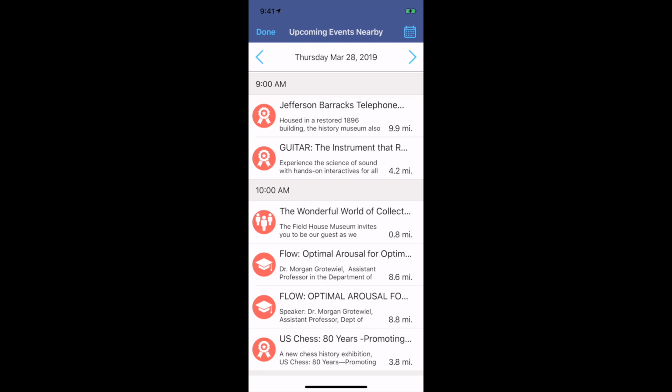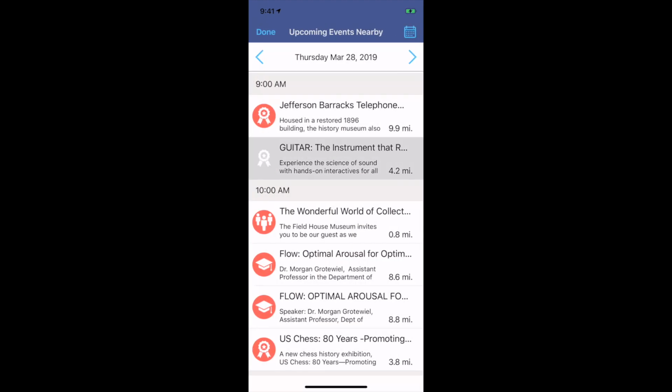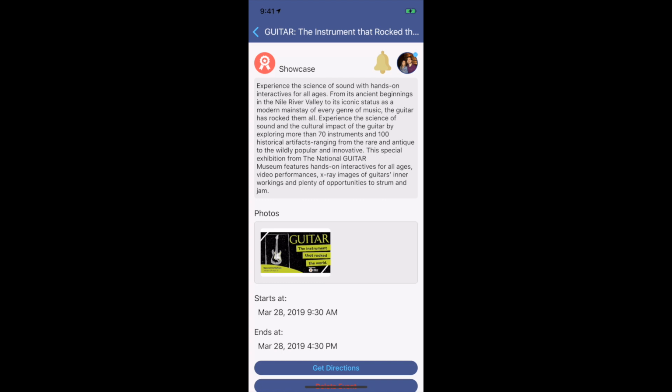But if we scroll down to 9 a.m. on Thursday, which is tomorrow, there is a Jefferson Barracks Telephone Museum, as well as the Science Center is actually hosting a guitar showcase. I'm sure you've seen posts for that all over downtown.